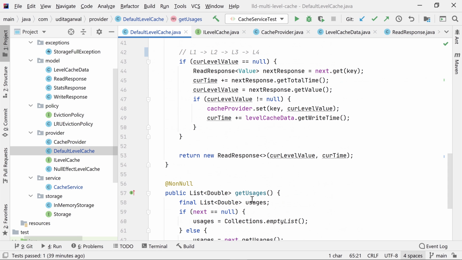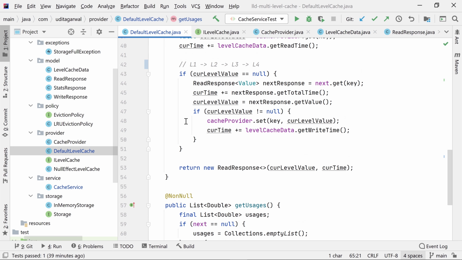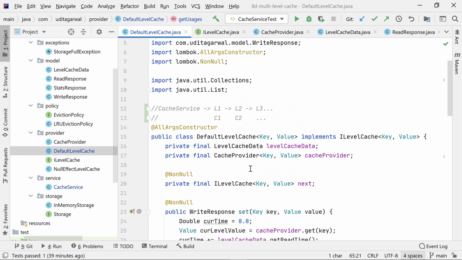So the concept is the same. Each layer does its work and then passes on the control to the next layer, and then once the next layer completes its work, it does some other work of its own. So it's the standard form of recursion that you do. So that's how the single level cache is implemented.